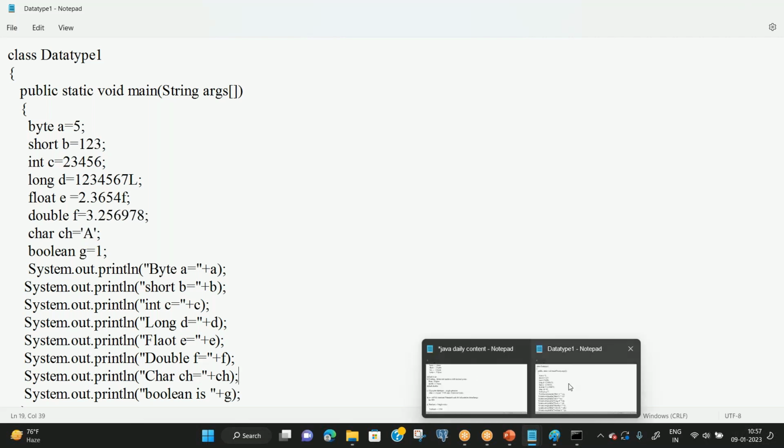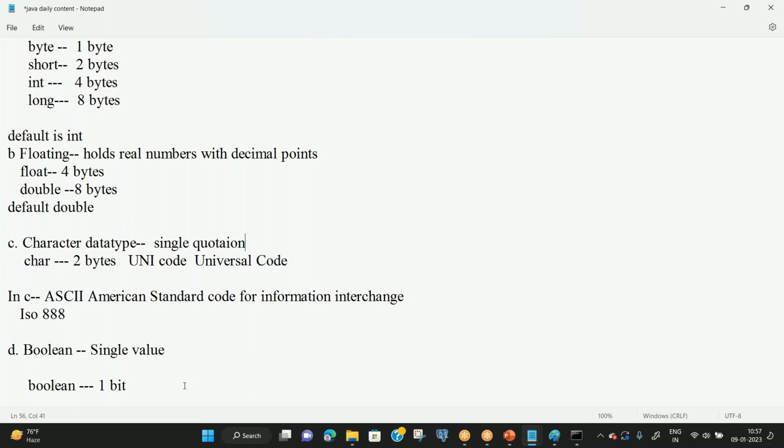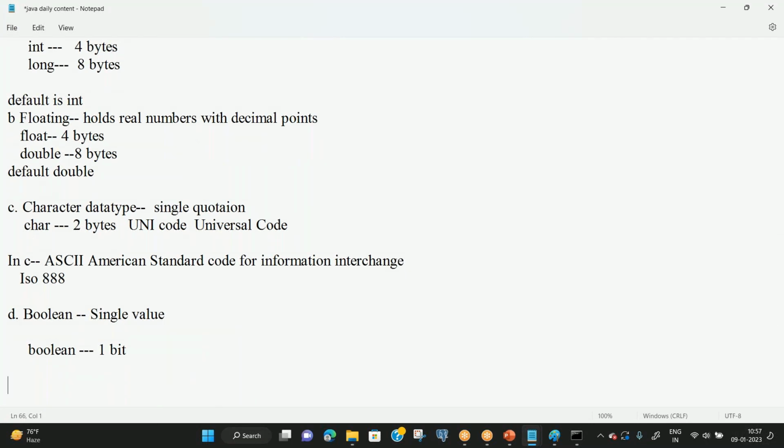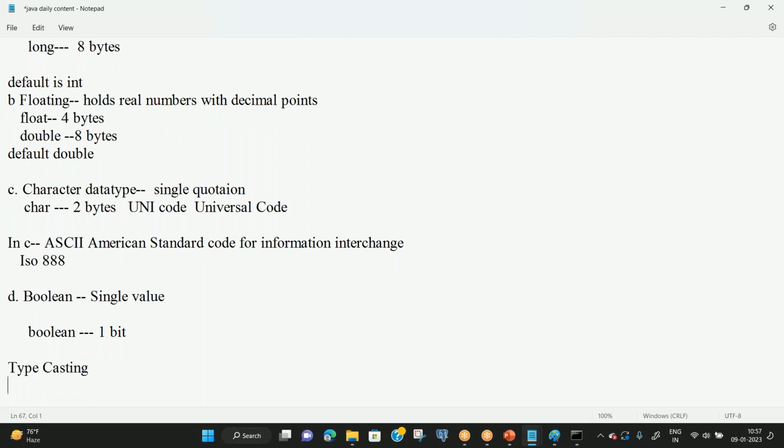Is anything required? The data types topic is completed. We will begin the next topic tomorrow. My next topic is typecasting. That is, I have given four different types of data types, so how to convert one data type into another data type. Tomorrow's topic is conversion from one data type into another data type.